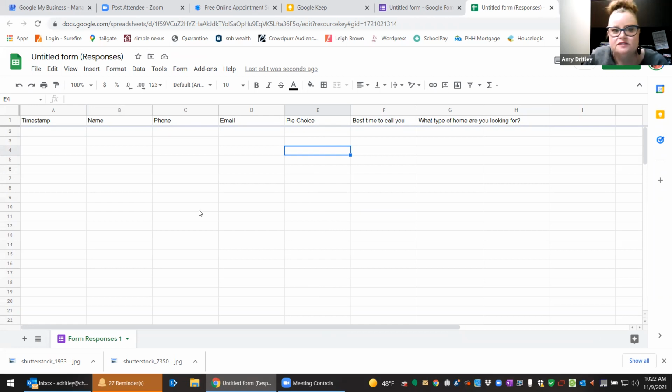So what's really nice too is if you're using this as a contact form, now you have everybody in here that you could import into your CRM system or whatever you might use to keep track of all your contacts, because they're already going to be in Excel format for you.